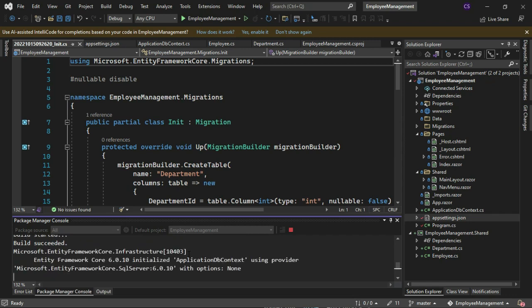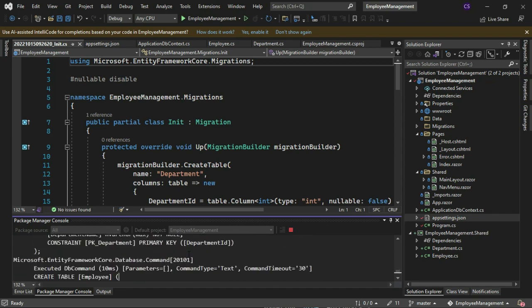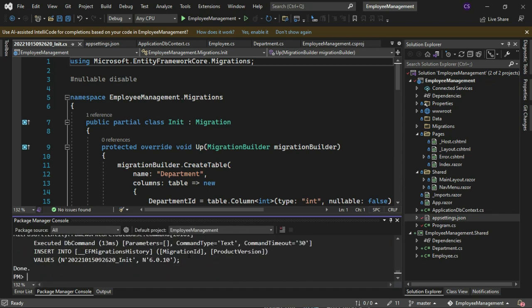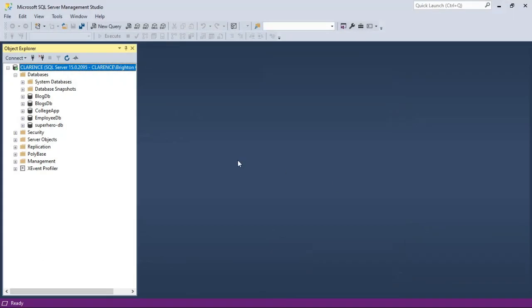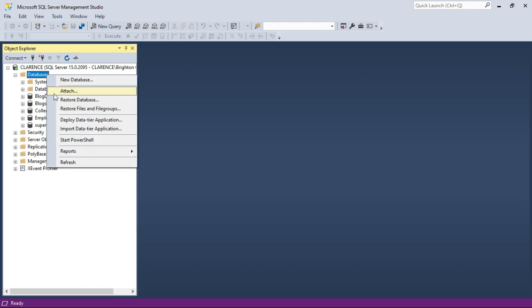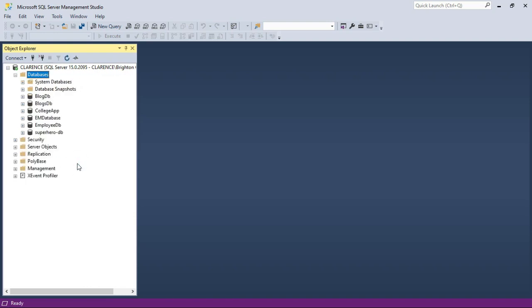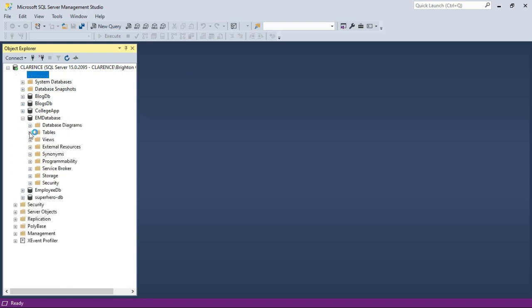You can see Entity Framework Core has been initialized and all those commands are running. You should see something say done there. If it says done, it means there is no error and everything has been done. So if you go back to SQL Server Management Studio this time around, we just right click our databases and say refresh. We're going to have a new database, which is the EM database that we just added. This should be empty right now. It should have those two tables. Let's just expand tables as well.